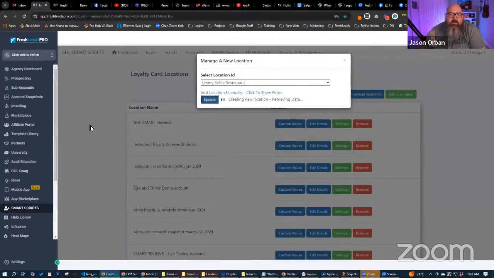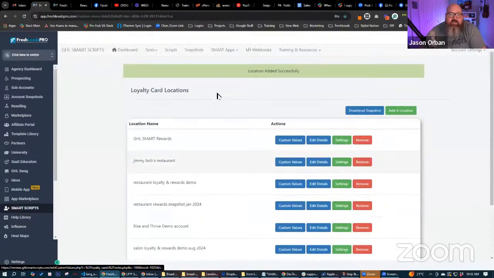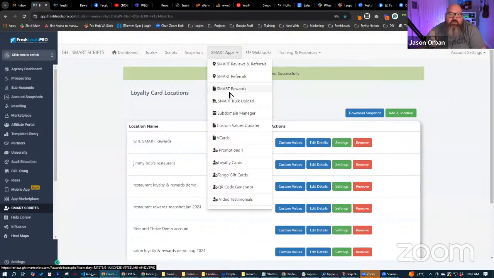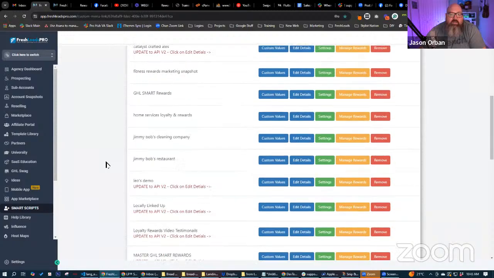Jimmy Bob's restaurant, and then hit update. Okay, so then all three are there. We don't actually have to change much or anything in there, because we can do most of it right under rewards. So we're going to go back to our rewards app here, and this is installed.